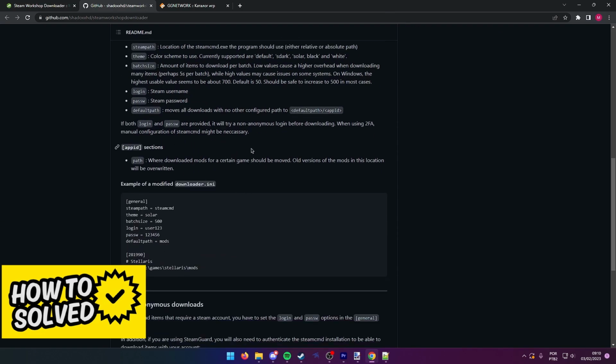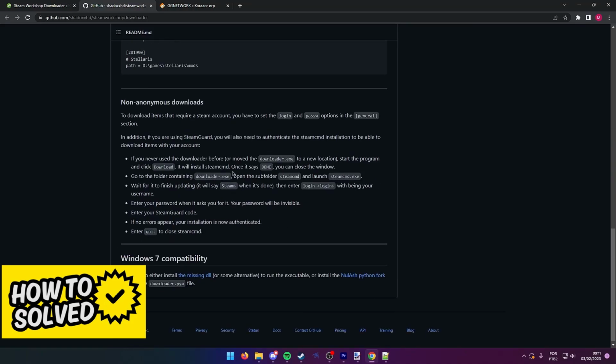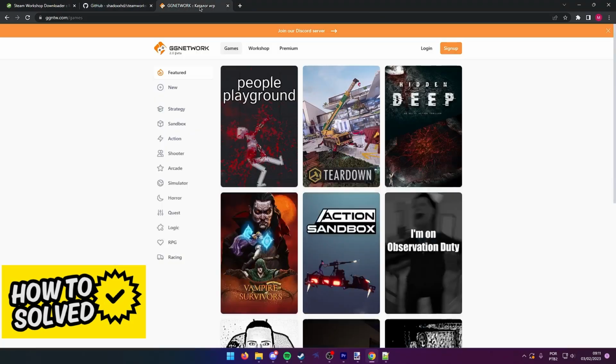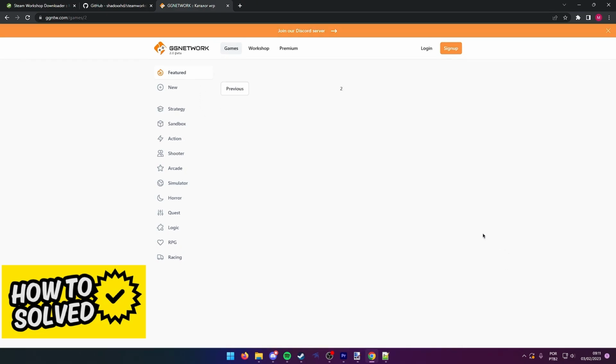However, if you don't want to use this method because you don't feel comfortable downloading this from GitHub and including your personal details, to properly download something from the Steam Workshop, another great alternative is to use the GG Network website. So head over to ggntw.com, and in this page you can find a list of a lot of supported games.